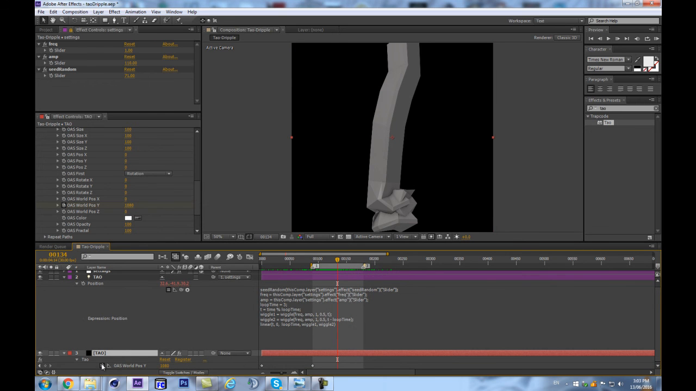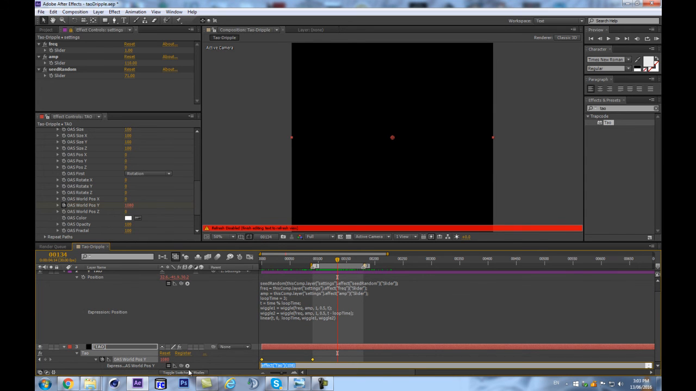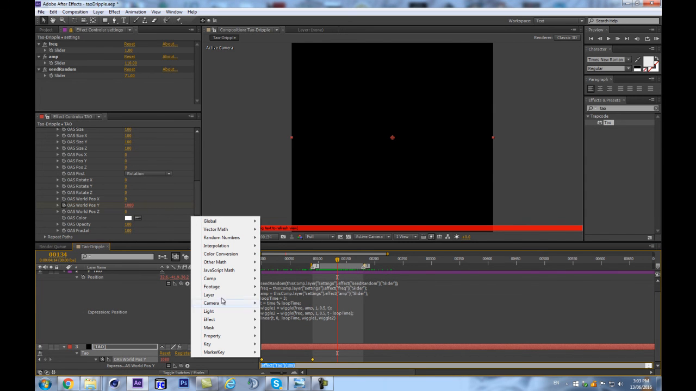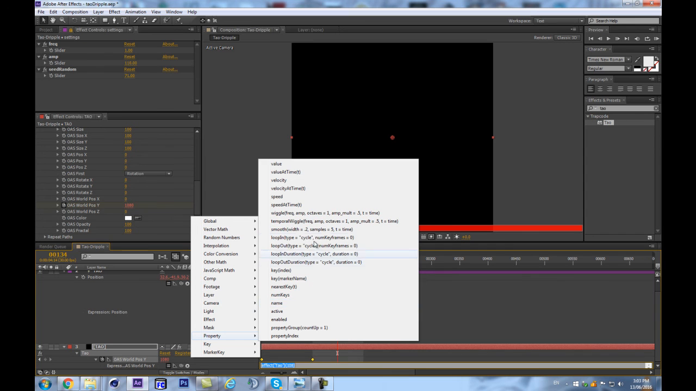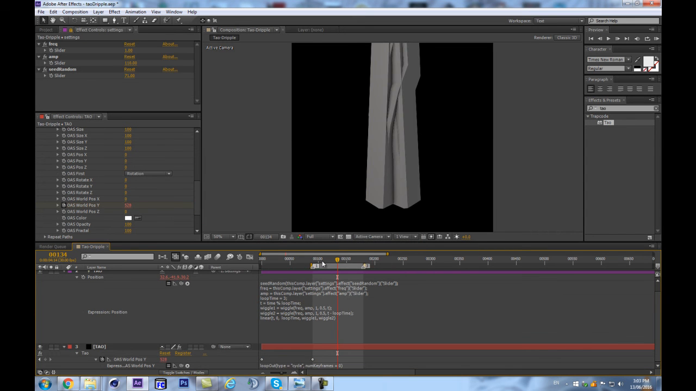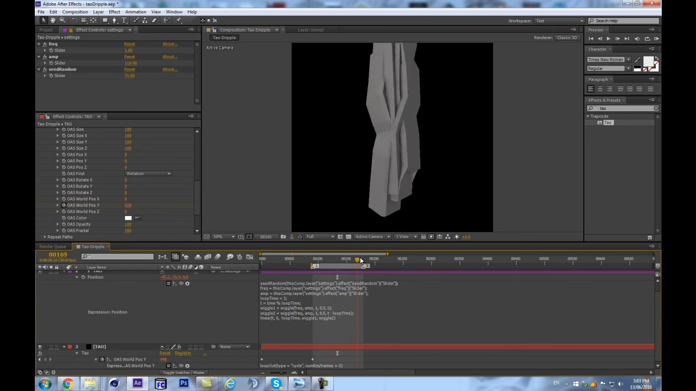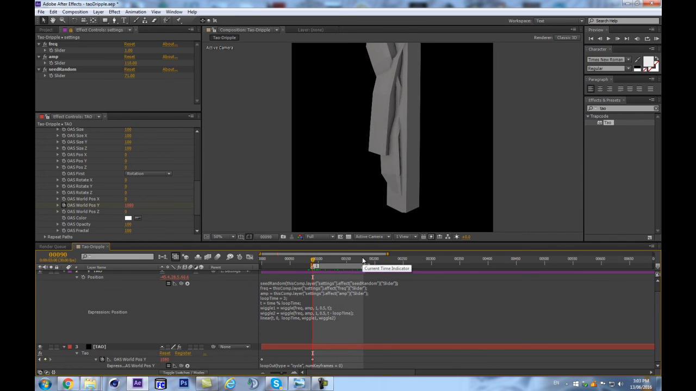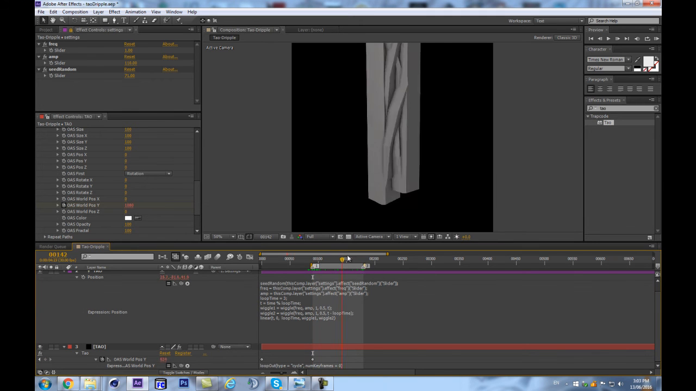Let's have this looped, so we're gonna alt click on the stopwatch here and get under the arrow there, and under property we're gonna set it to loop out type cycle. So now it's glitching a bit. If I go to frame 1 and I go to frame 3, it's almost the same, but as it goes down, there's this moment where it goes back up, and it's creating geometry in between.